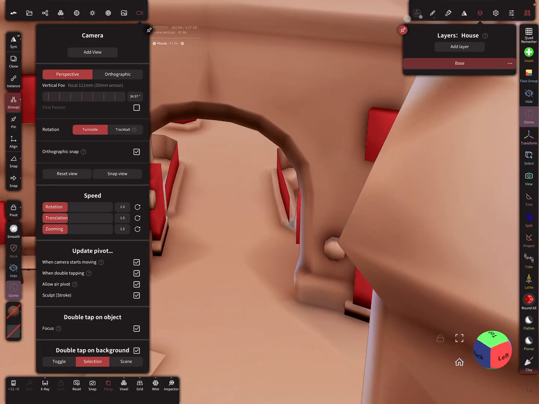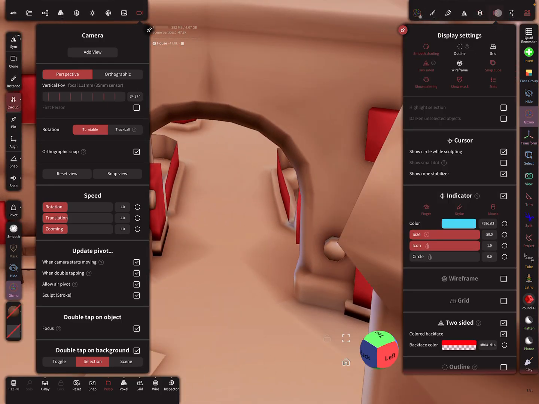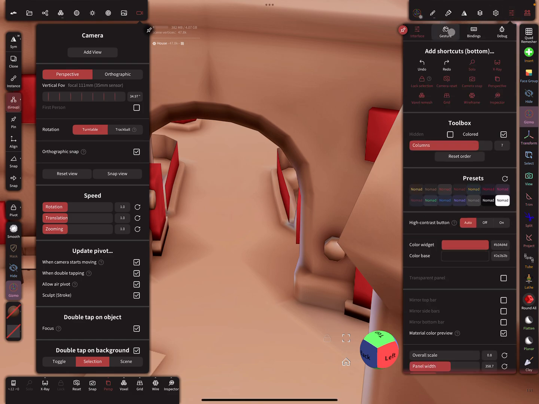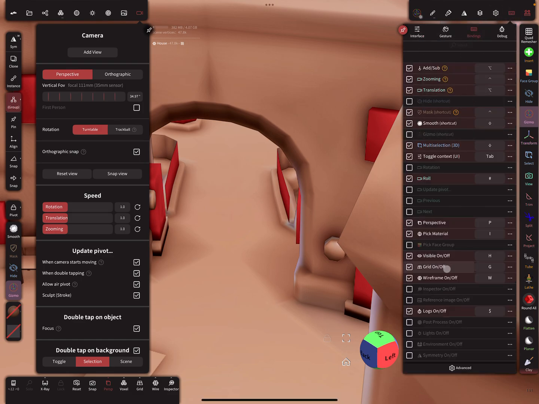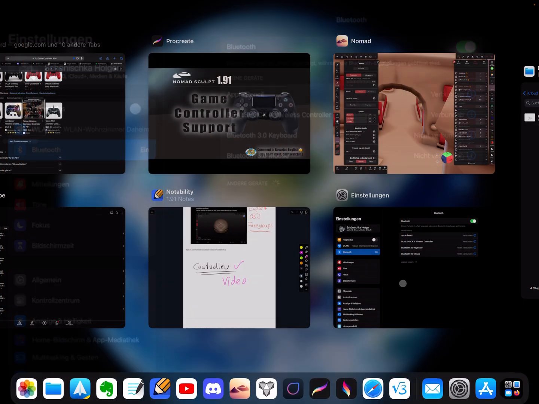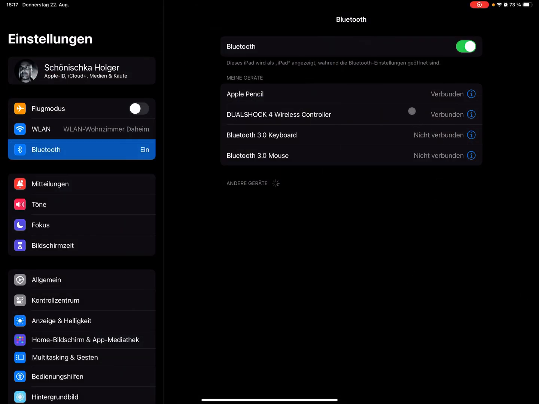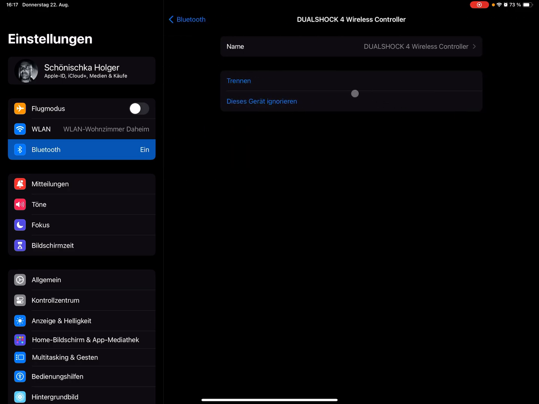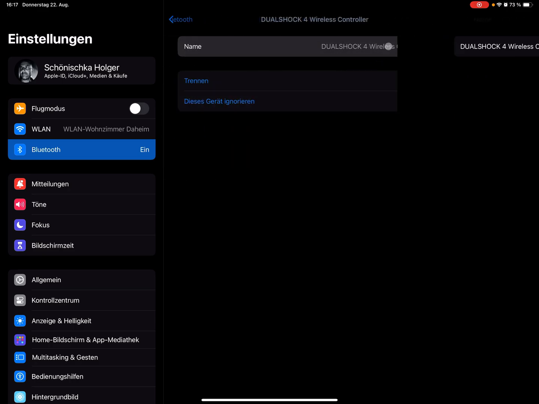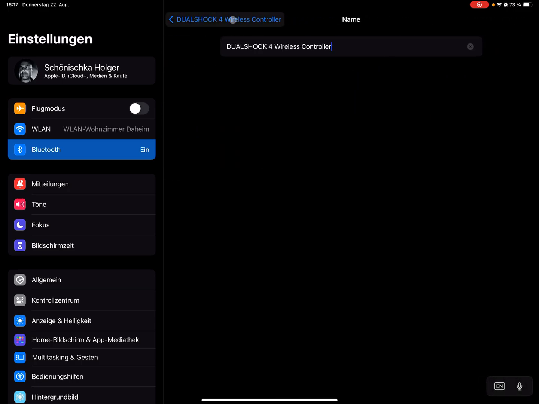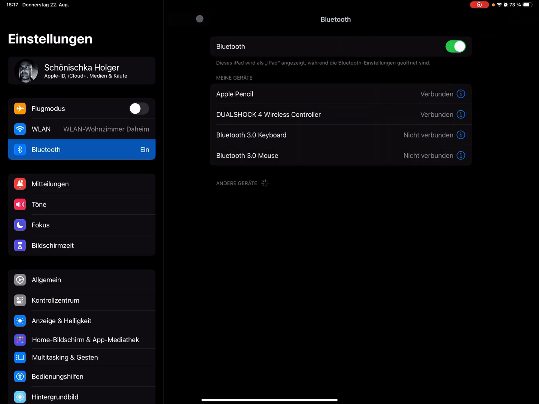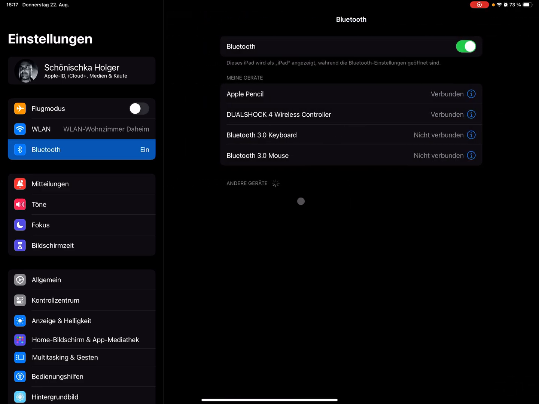For the bindings, I don't know if there's, I think you can change some things here, and also, I don't know if there's a setting to change that.